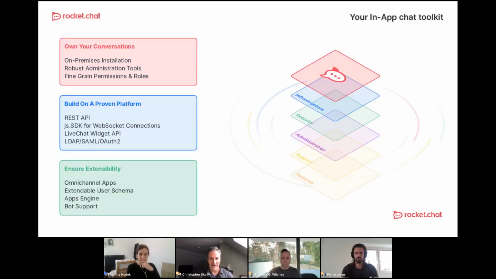Okay. All right. So in conclusion, the Rocket.Chat toolkit for supporting in-app chat implementations: 3 key imperatives that I encourage everyone to think about. First, own your conversations. Yes, I know there are SaaS tools available, but keep in mind that using Rocket.Chat, you can have an on-prem installation. Regardless of your degree of customization, you always have access to robust administration and monitoring tools. You have the fine-grained permissions and roles to make sure that you keep everything properly controlled and secured.